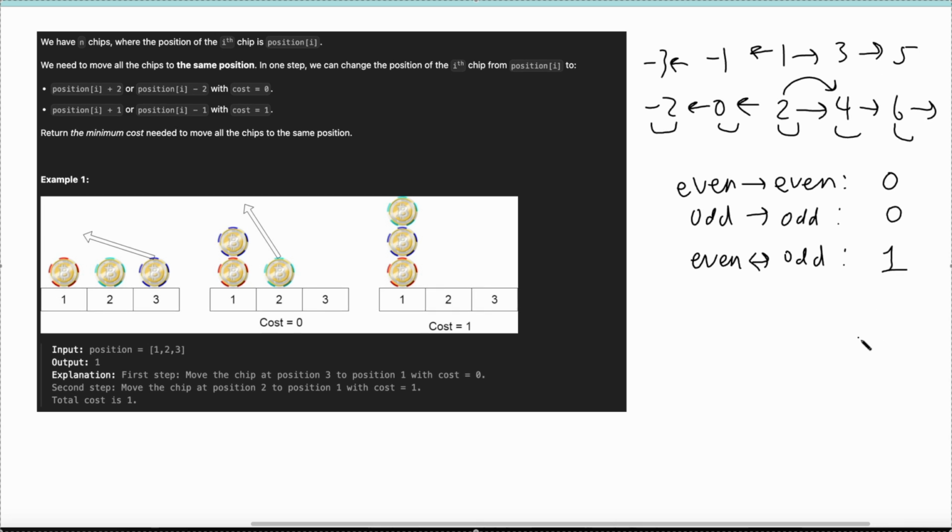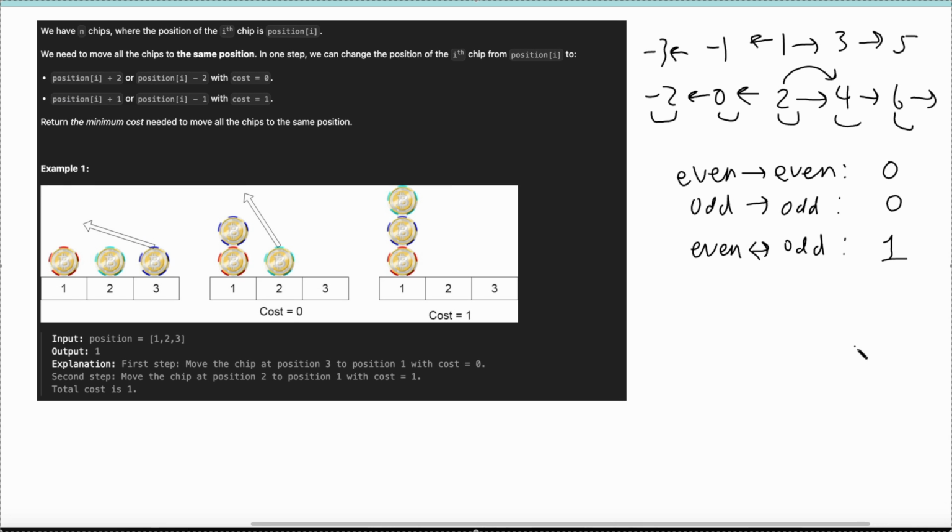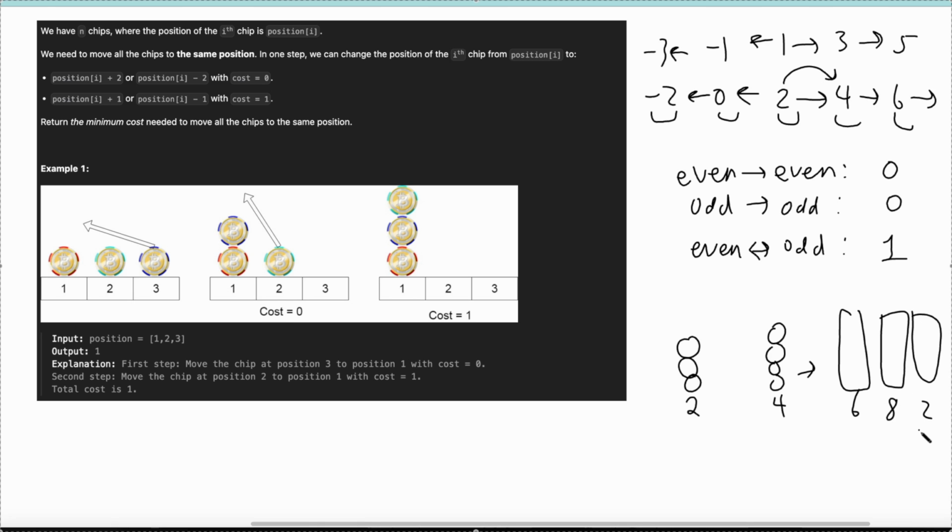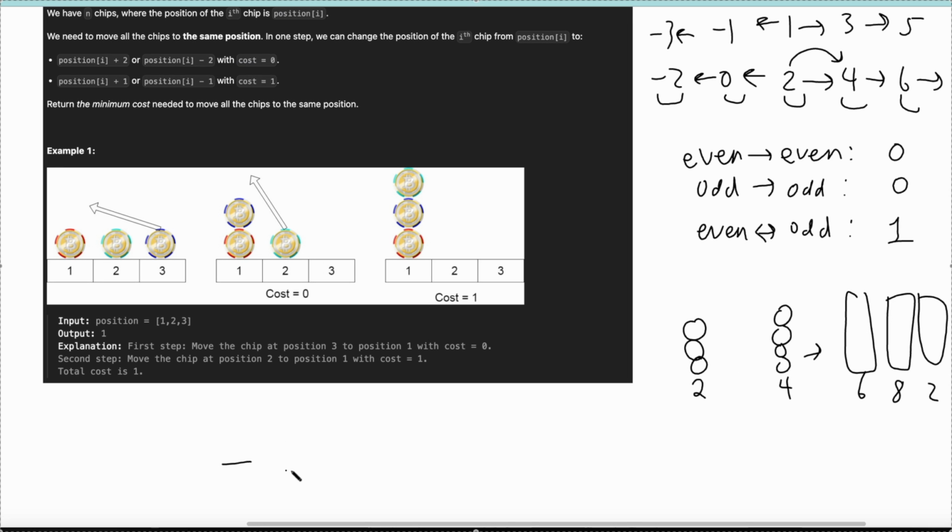So what this effectively means for our problem is that if we, for example, had 3 coins on position 2, and we had 4 coins on position 4, it is the same thing as just having all 7 coins at position 6, all 7 coins at position 8, all 7 coins at position 2, right? Because there's no cost to move any of these coins. Therefore, all of the coins at all even positions can be consolidated into one big column. And where that column is doesn't matter to us. All that matters is we can consolidate all of them.